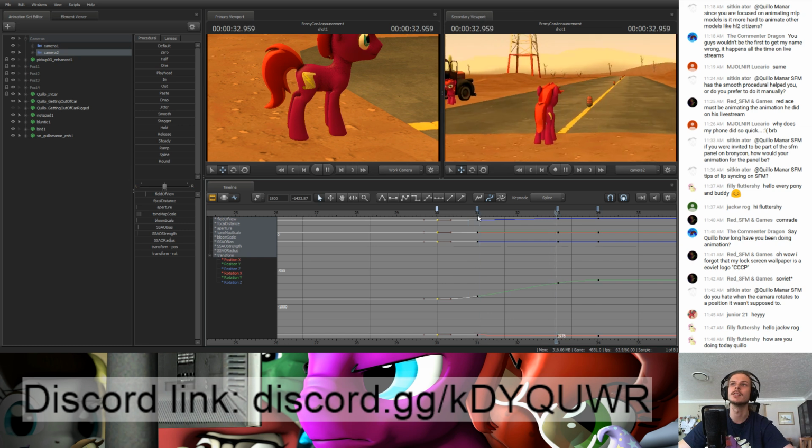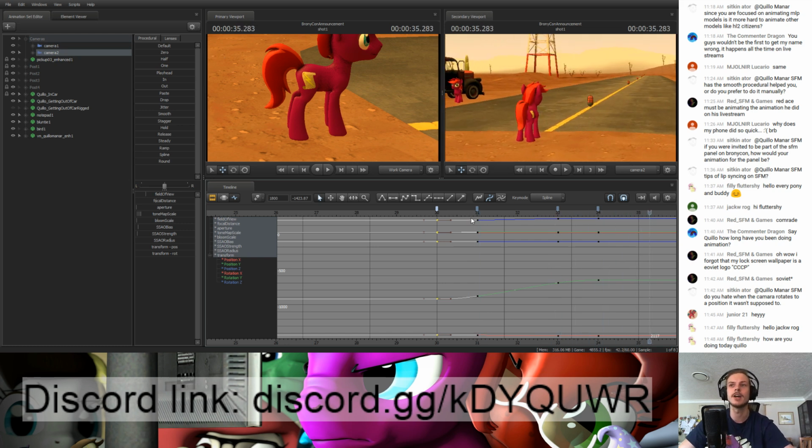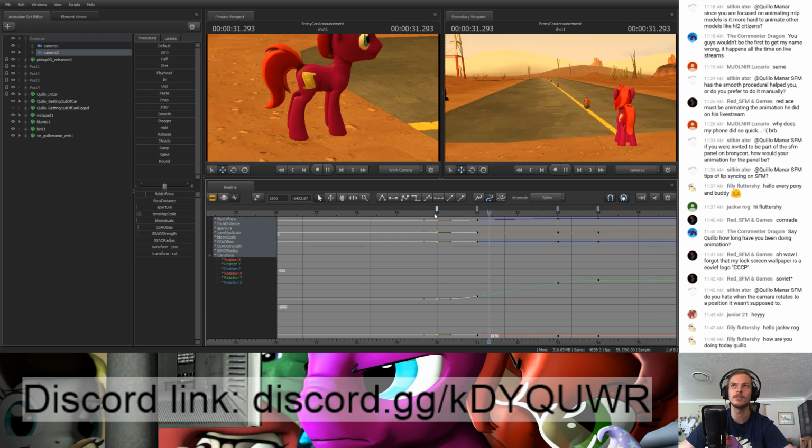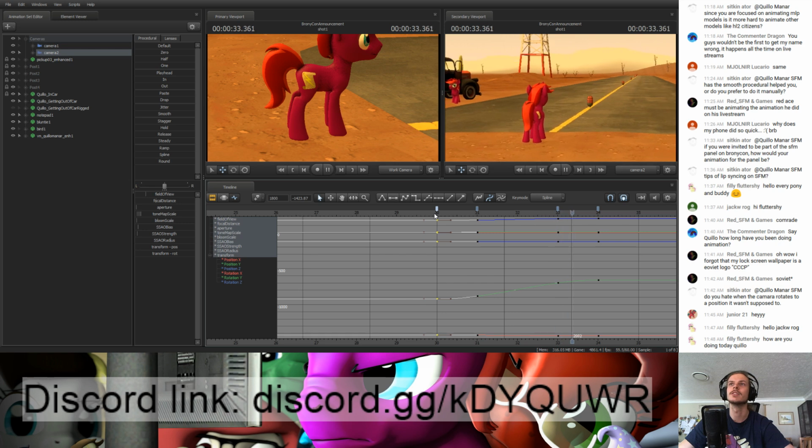There it goes, a smooth camera motion. There's no lag on both sides. There's no unrequired motion. It is just smooth from the start to the finish. There it goes. But that, of course, is using the graph editor.